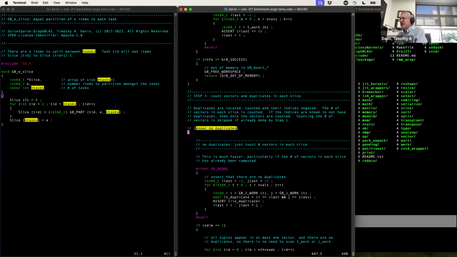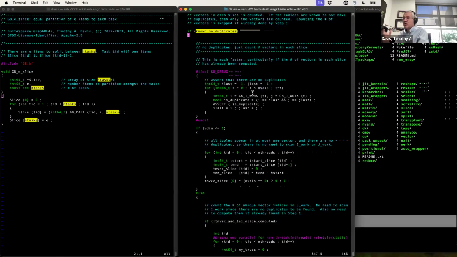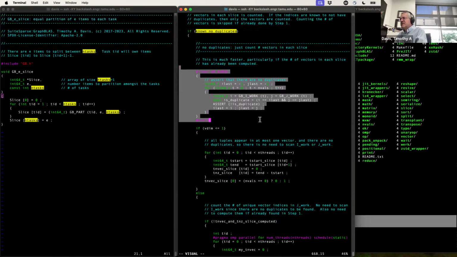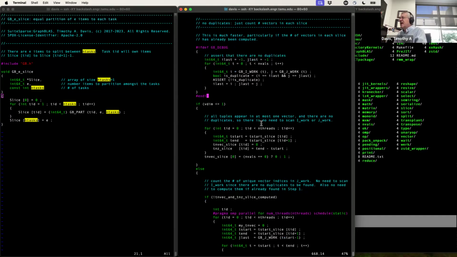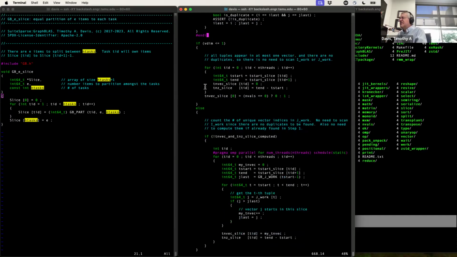If I know there's no duplicates, I only have to check for the counting. Basically now it's sorted. It's easier. I just have a debug code here that looks to say, oh, there's no duplicates. And now the tuples are sorted in the workspace. And now I need to count.